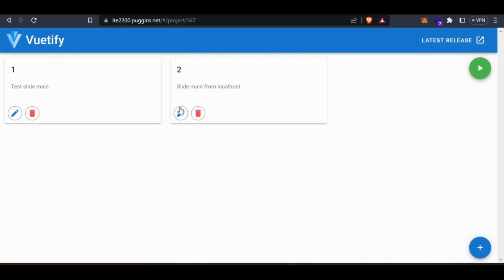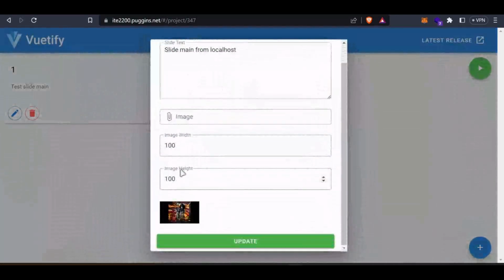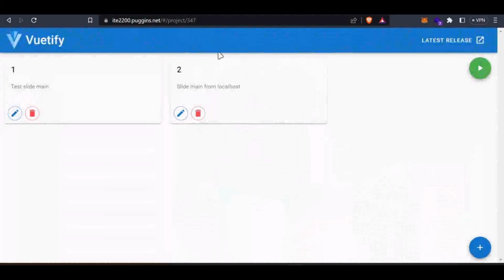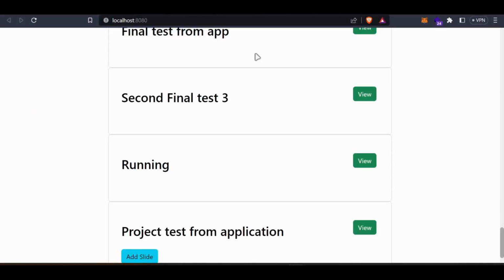Okay, as you can see here now we have the sliders from localhost and if we tap edit, you can see the image we added. The width was 100 and the height was 100. So the post to the slides is working.